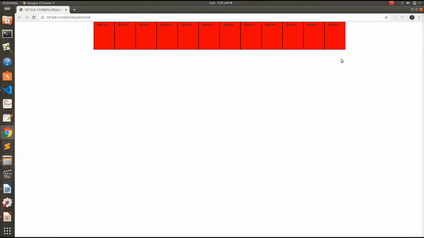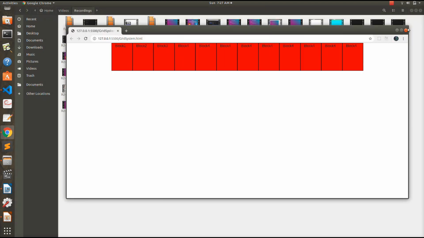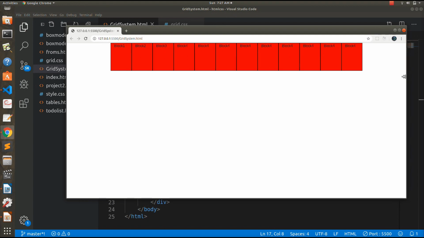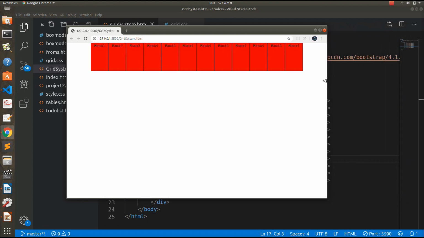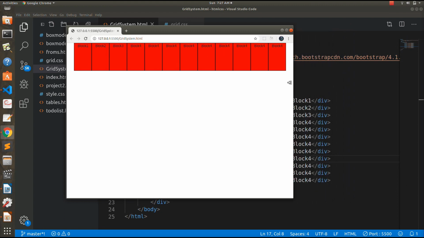Okay, so right now we haven't worked on the mobile design as much, so let's work on that now. So first let us see what happens when we resize the screen. See, right now it is fine. So if I resize the screen, right now it is fine.